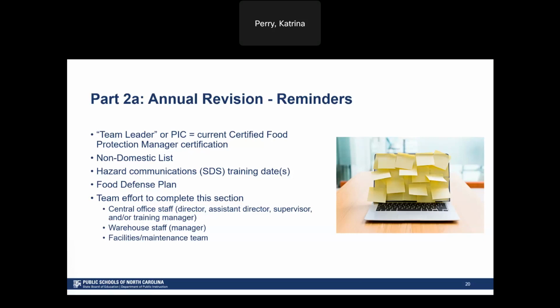So we've got some reminders for Part 2A, the annual revision. First, the person that you indicate as a team leader or person in charge must have a current Certified Food Protection Manager certification, which we alluded to a little bit earlier. Make sure the food safety team and Certified Food Protection Manager sections are consistent. Next, because you are receiving items and or storing them at the central warehouse, you also need to maintain a copy of your non-domestic list and your vendors lists as part of your warehouse HACCP plan. Those you will put in this section.